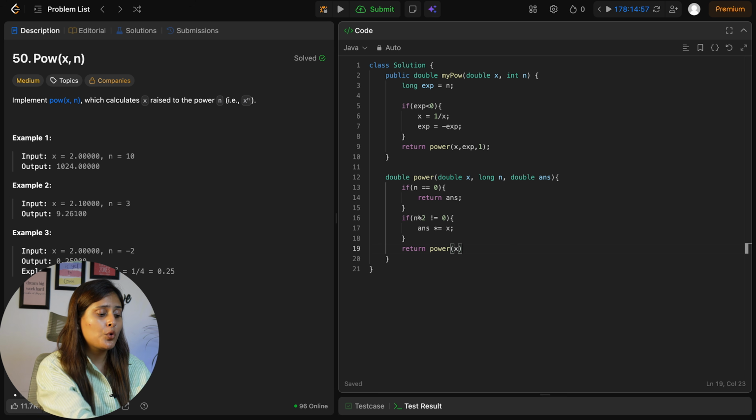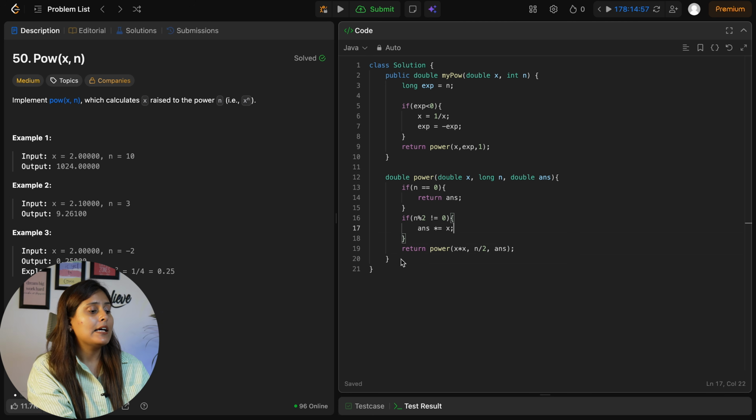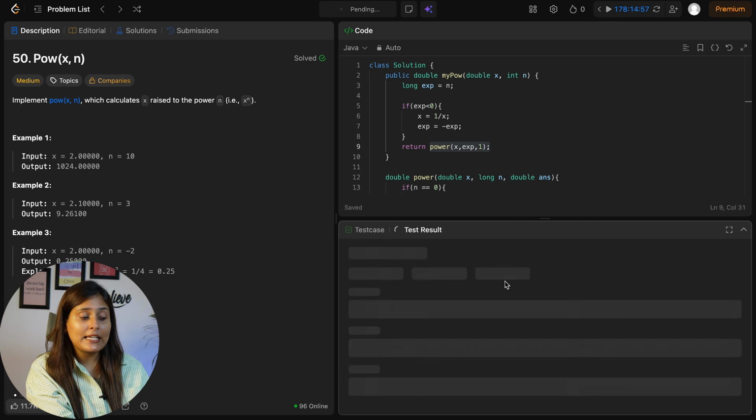And now what do we have to do with x? Double, so we will double it. What do we have to do with power n? Half, so let's halve it here. And what do we have to do with answer? Nothing, because the answer we have already changed here, right? Yes. So now at the end this will return to this, and the final answer will get returned from here, correct? So everything is the same.